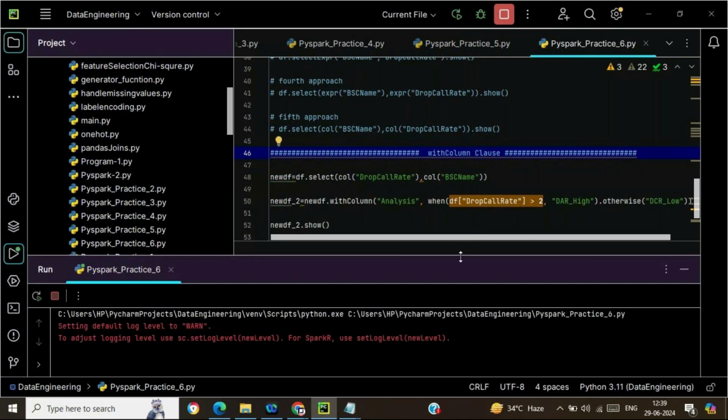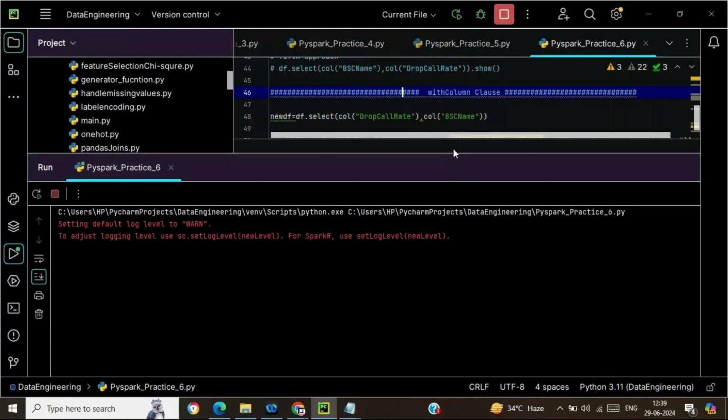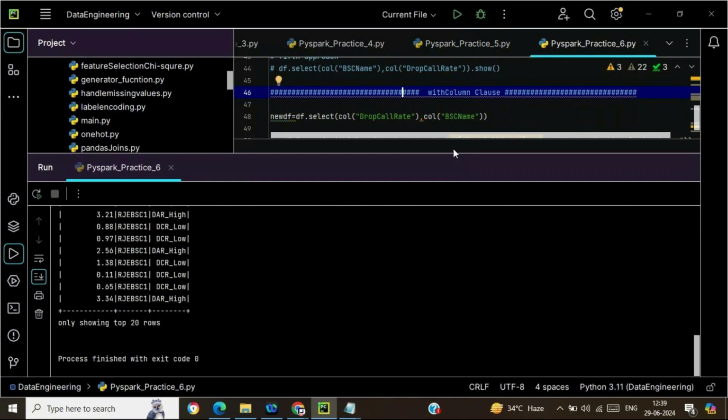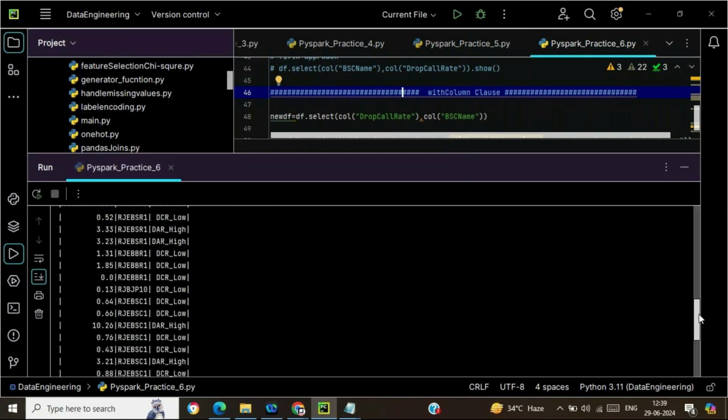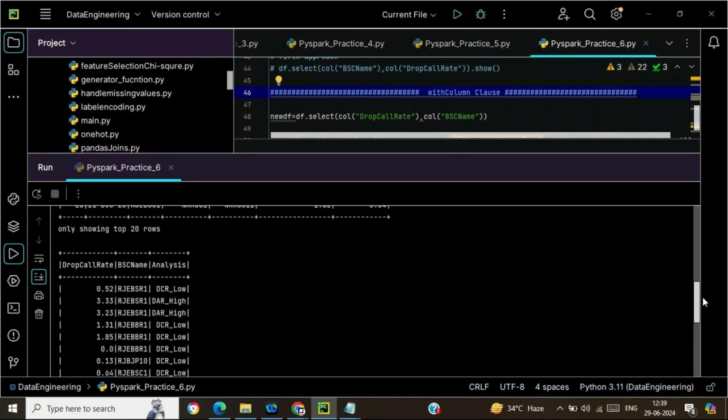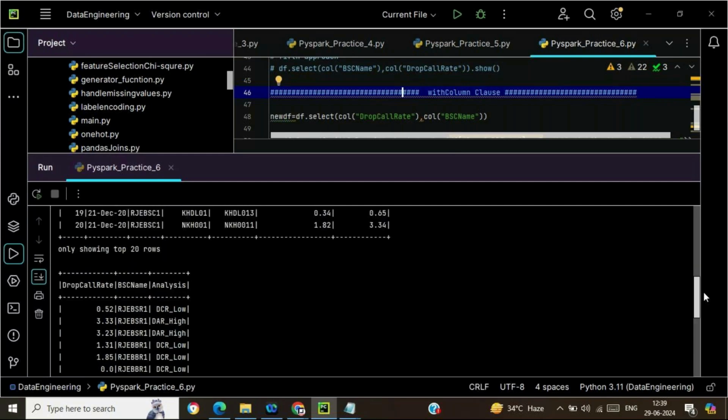These things I have not tried. Now it will come in the middle of DCR, and no, I think it will come in last only. It is coming in last only. Okay, it is coming last only.